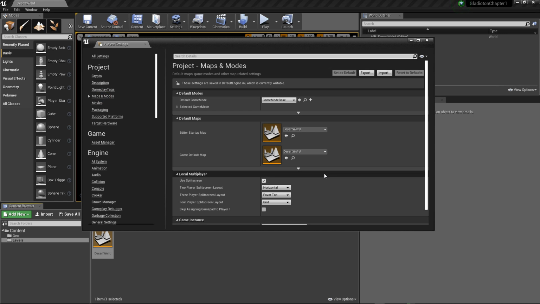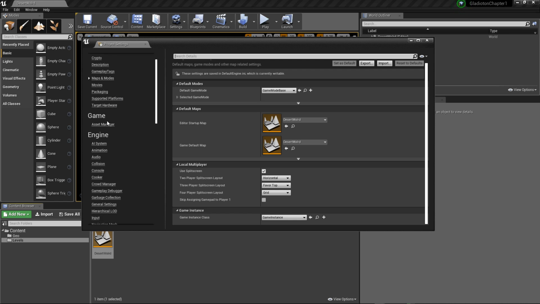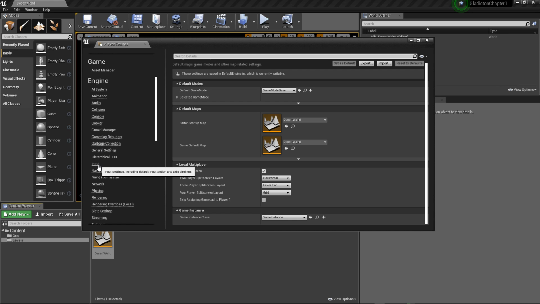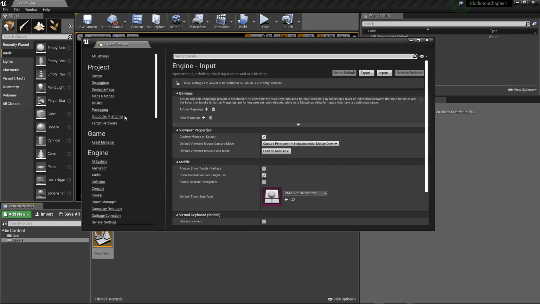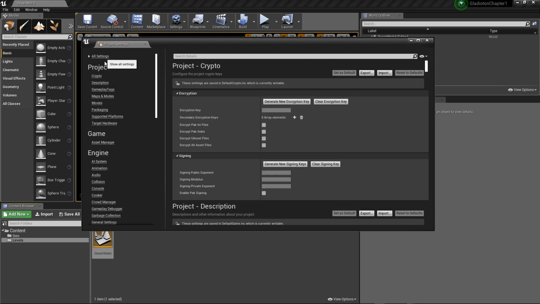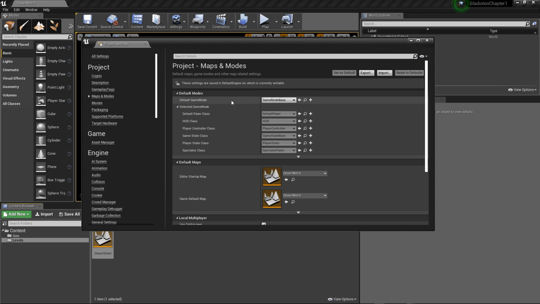So here's what I've heard. I don't know if I'm correct or not, but in our project settings here, I believe that we can change. Where is it? I'm trying to remember. All settings? No. Is it maps and modes? Okay. Yeah, so here in our default modes, we have game mode base.